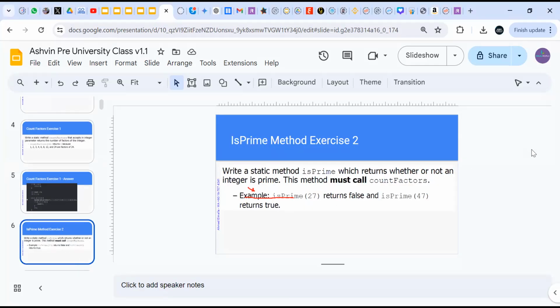Okay, now how can we write a static method called isPrime that can return whether or not an integer is prime? The method must call countFactors. That is the main reason I told you that the countFactors we created should return some values. For example, if isPrime is called with 27, it returns false. If isPrime is called with 47, it returns true.